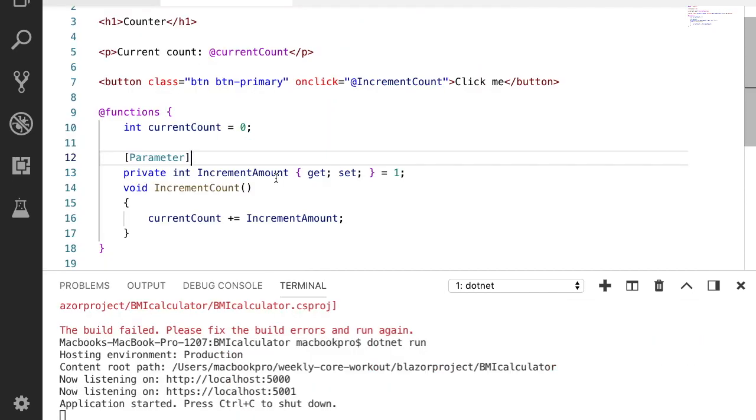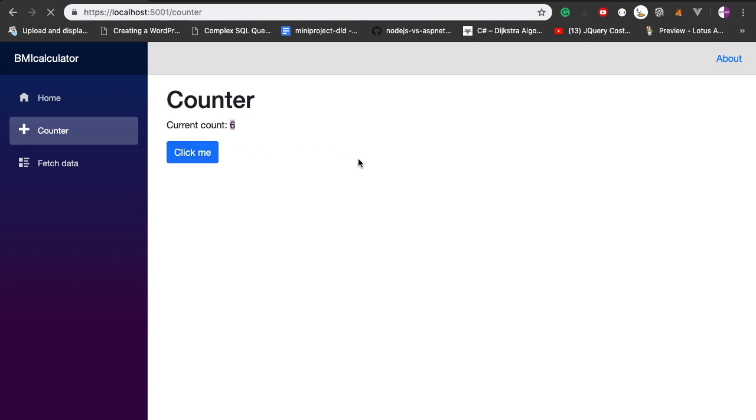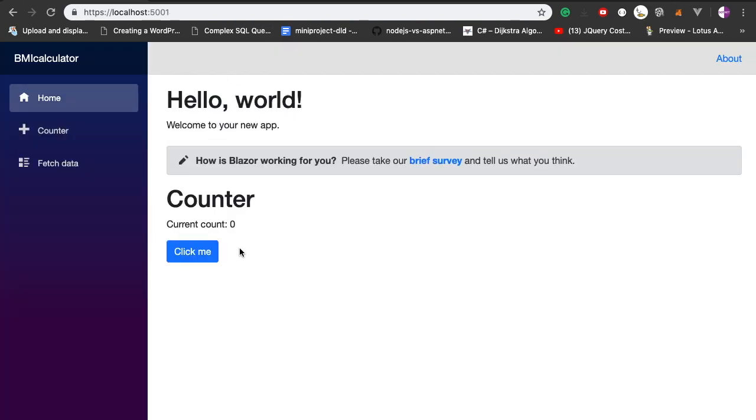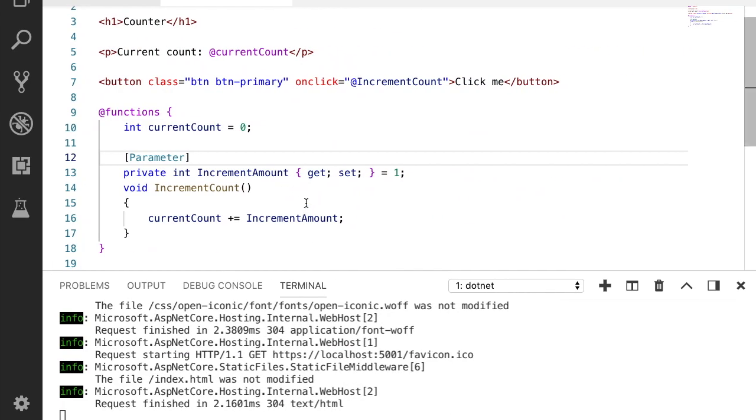Let's go over here and reload this application. Go to the home page, and here I'm passing the increment count as 10. You can clearly see this count will increment by 10. So that's how I'm passing the parameter, right?